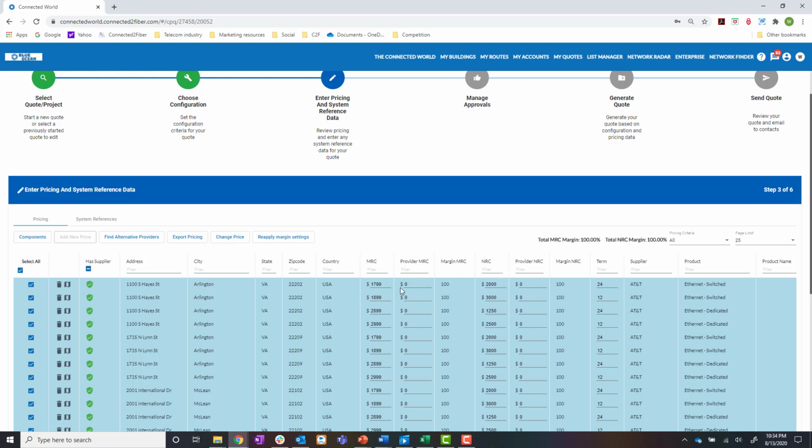And then the same thing for NRC, which is the non-recurring charges. You have the NRC, the provider NRC, and then the margin NRC. Margin NRC and provider NRC will come out to the NRC.